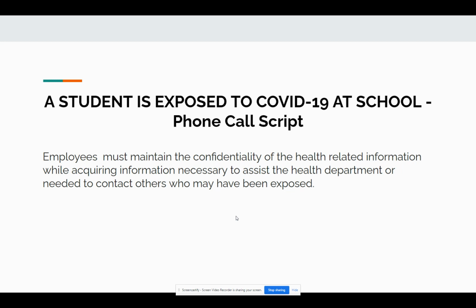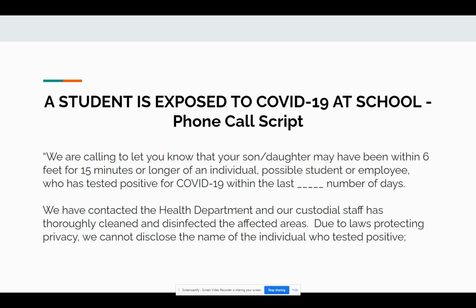What if a student is exposed at school to COVID-19? The following phone script may help you here, and I would utilize it to maintain the safety and privacy of the student, as well as to help communicate transparently. Because it's important that employees maintain confidentiality of health-related information while assisting the health department or needing to contact others who may have been exposed.